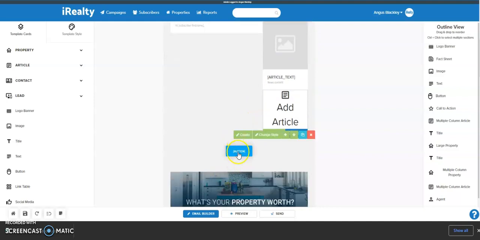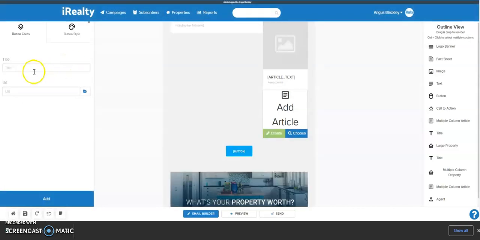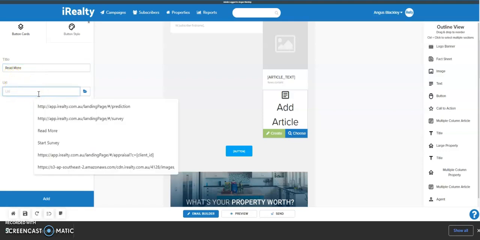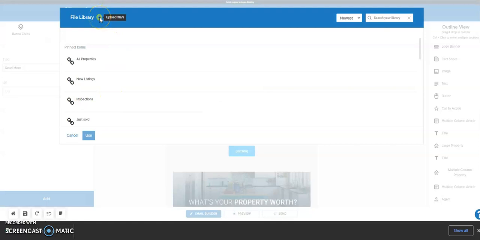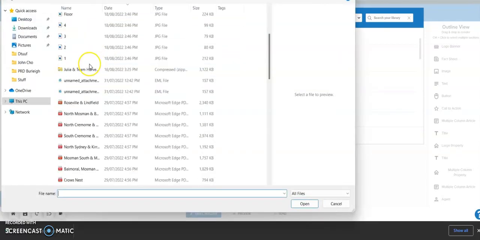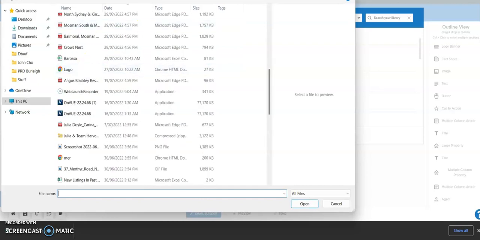So now you can see here there's a button. So what you can do is have your intro text that's about 200 words long, giving a bit of an overview of what's going on. And then if I hit create, I can have the title be read more, and then I could have a URL to the full article, or I can actually upload files from your computer. So if I hit the little blue folder and the little green plus button, I can upload files from the computer here.